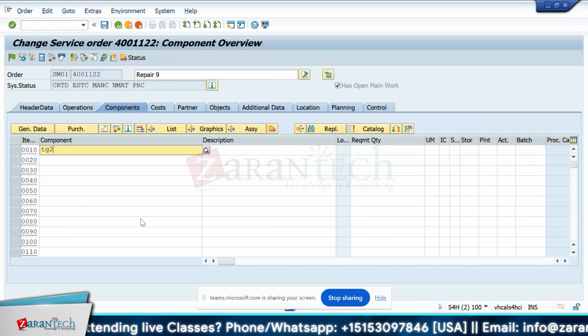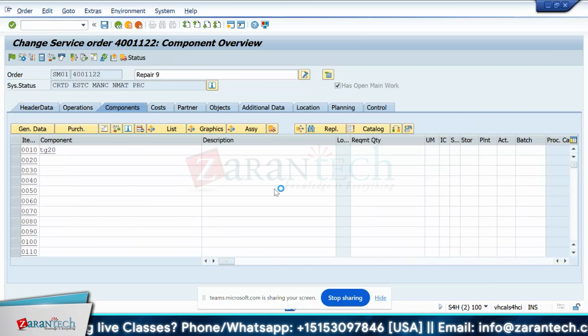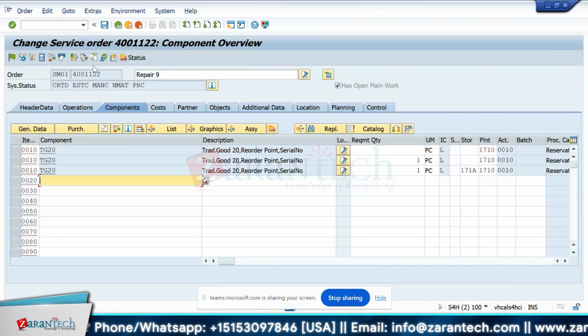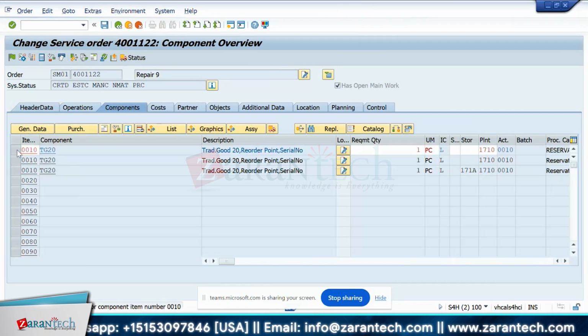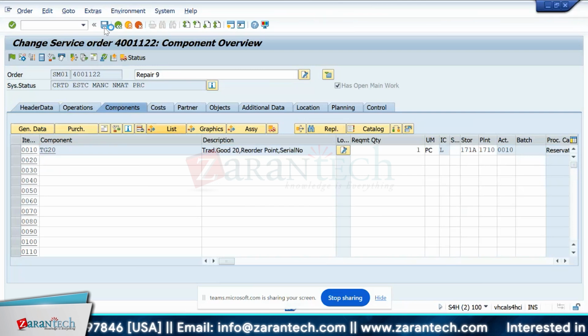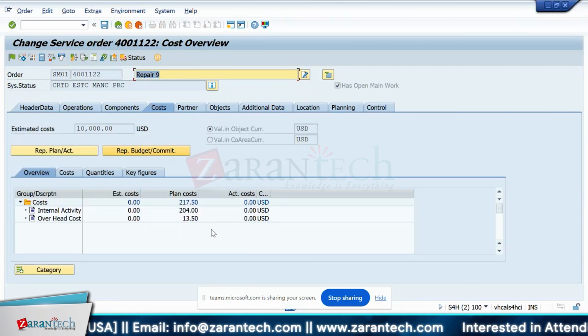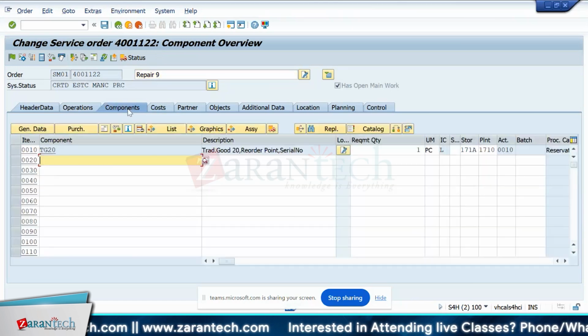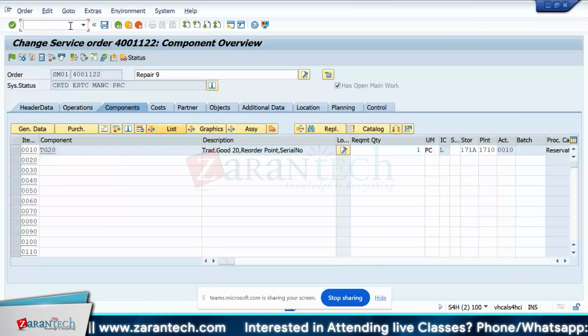Now, if I use this as a component here as well for the consumption, so we have this much consumption here. How come 3 line items added? So we have added this material here. Let me save this first. So now the cost has been changed. Internal activity has been changed. Overhead cost has been added. Don't know why the material cost is not added. One second. Maybe the GL account assignment has been changed by someone.